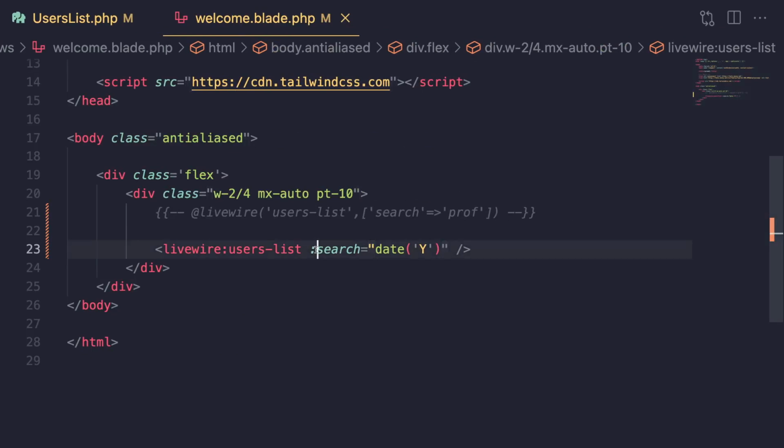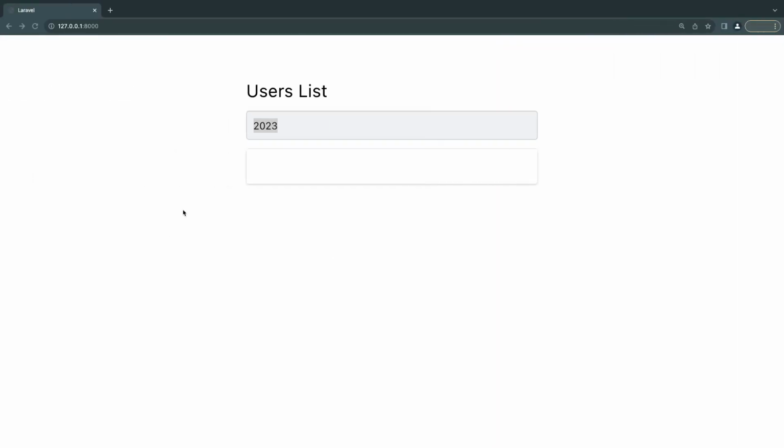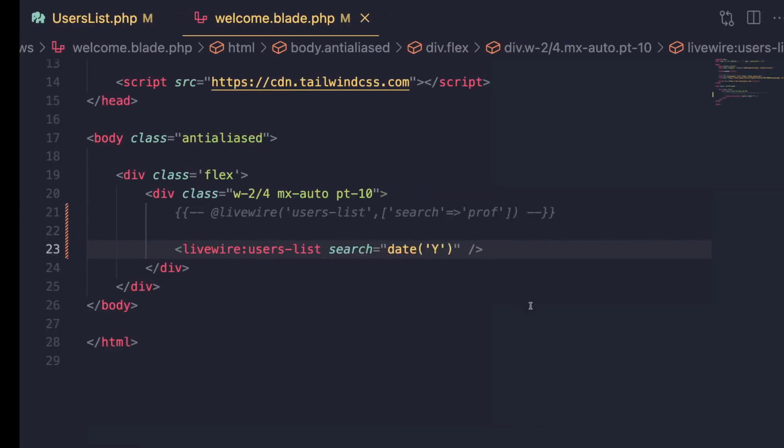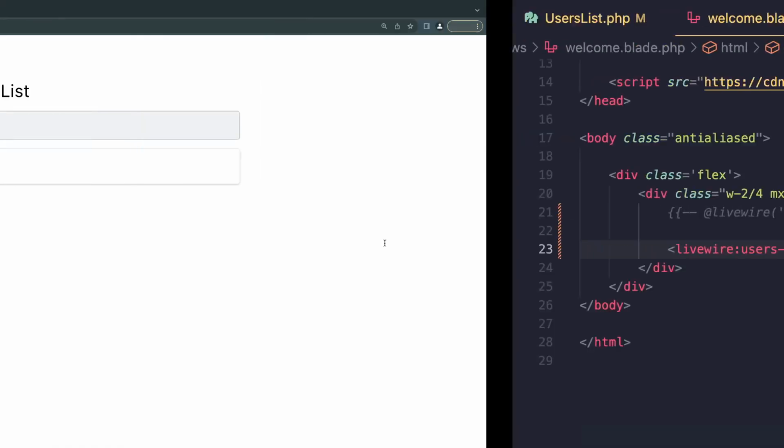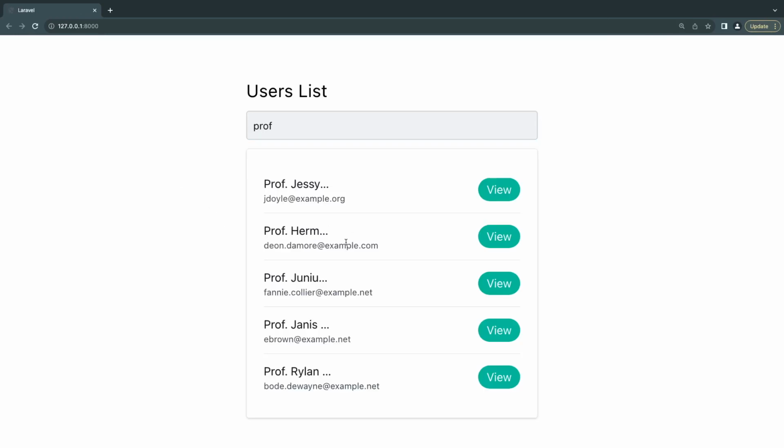Again, if I remove the colon, and reload, we get the string value of date, y. So this is a shortcut if you have a loop or something and you want to, for example, pass in a variable, you can just do $, whatever the variable name is, okay? So if you're using the colon. And that's the basics of passing data to your component. So here I'm going to change this back to prof. As you can see, it's working.